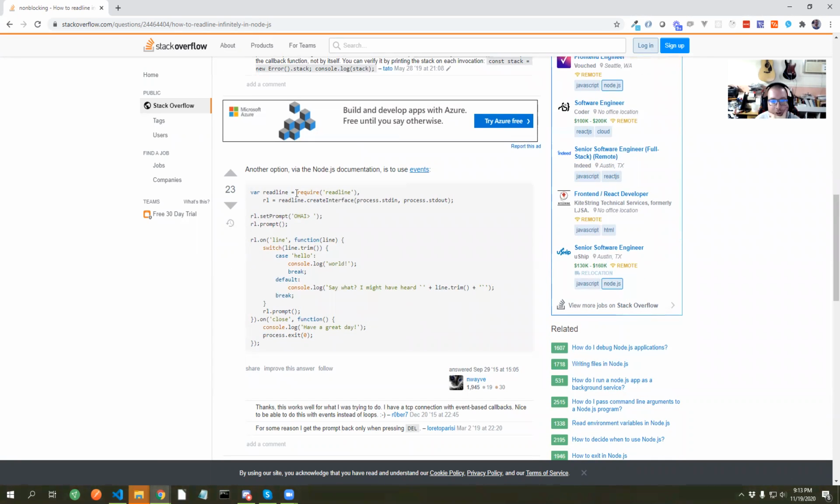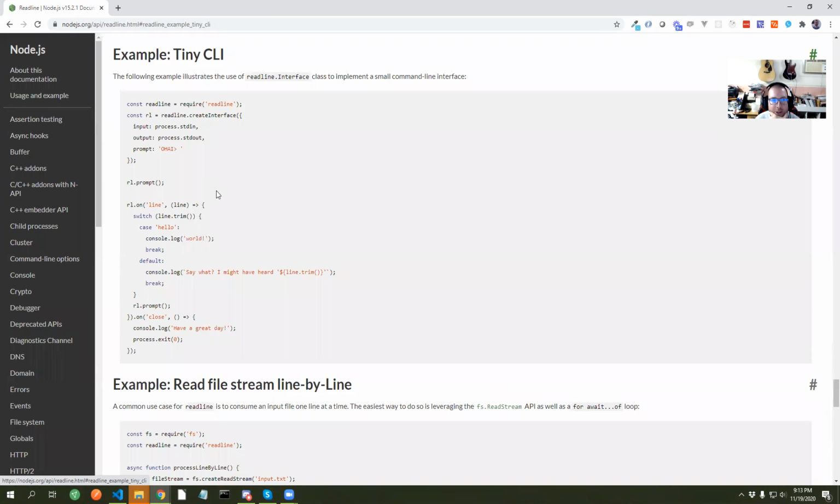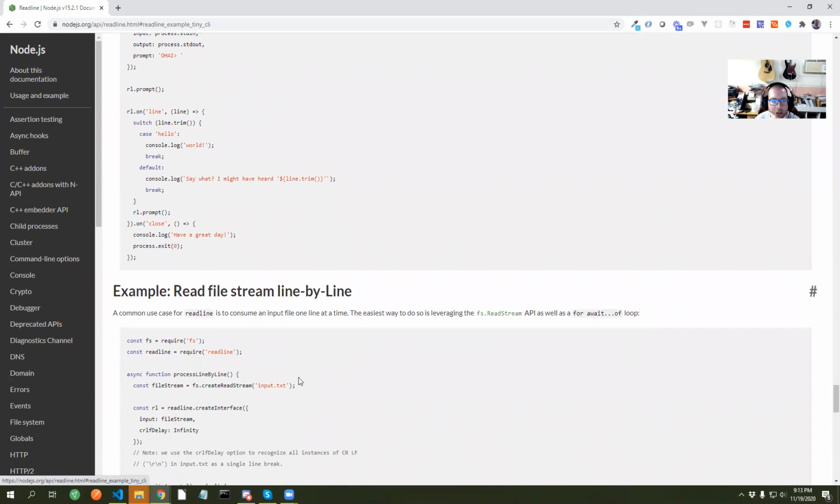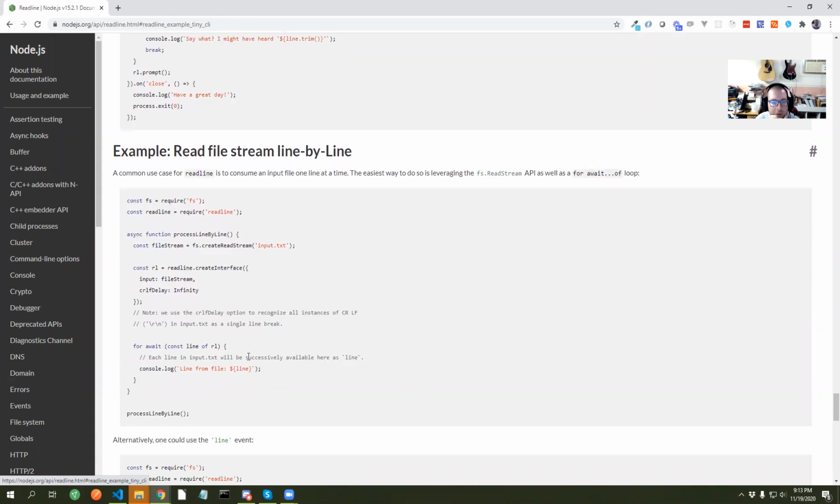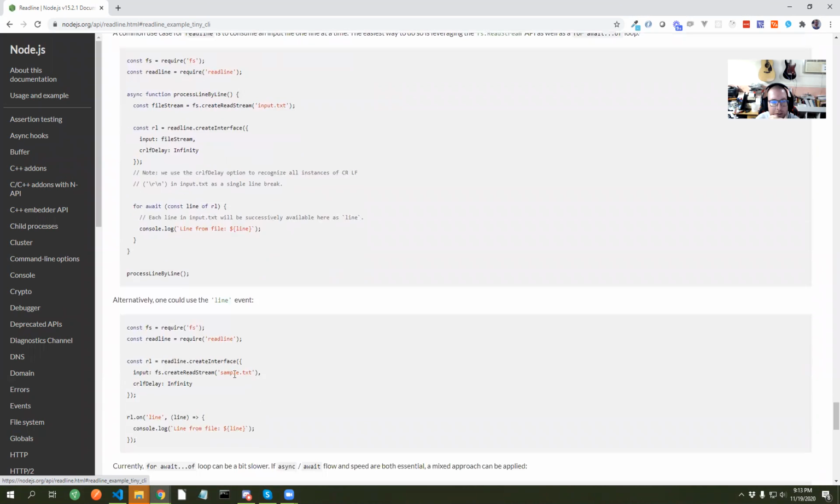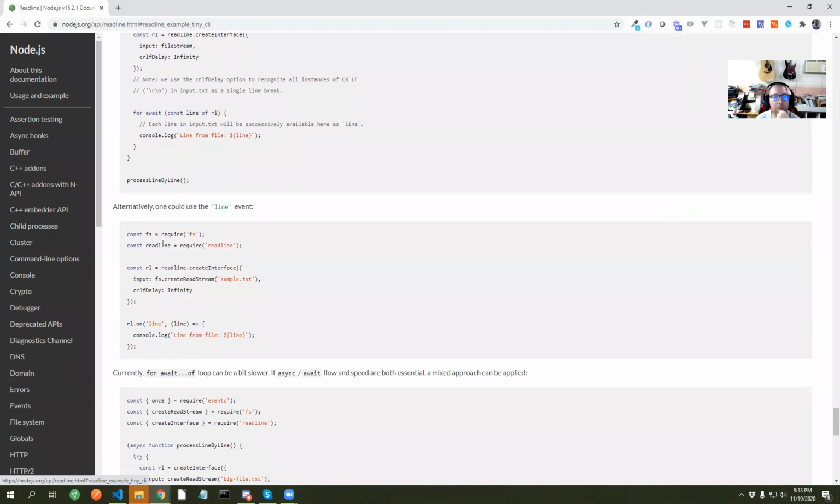Another option via the Node.js documentation is to use events. I like Node.js documentation. Stream line by line. A common use case for readline is to consume an input file one line at a time. The easiest way is leveraging fs.createReadStream as a for await of loop. Line event. I think that's what we're looking for.